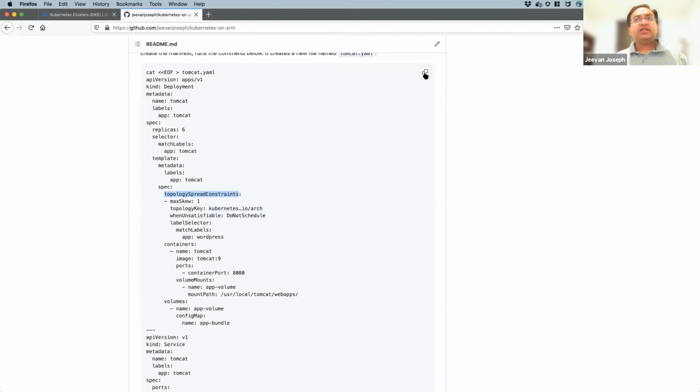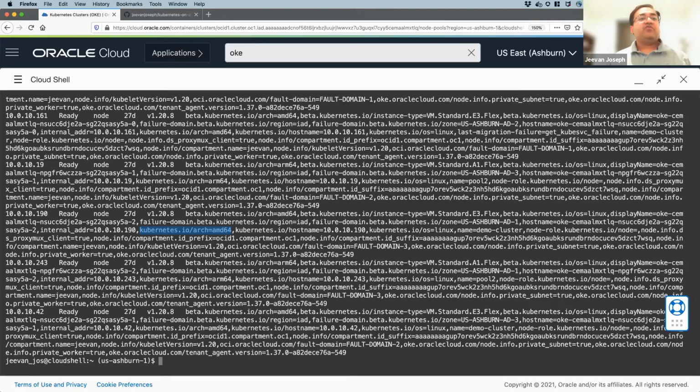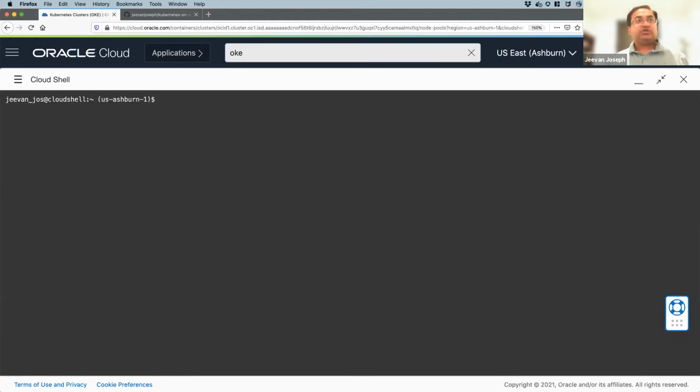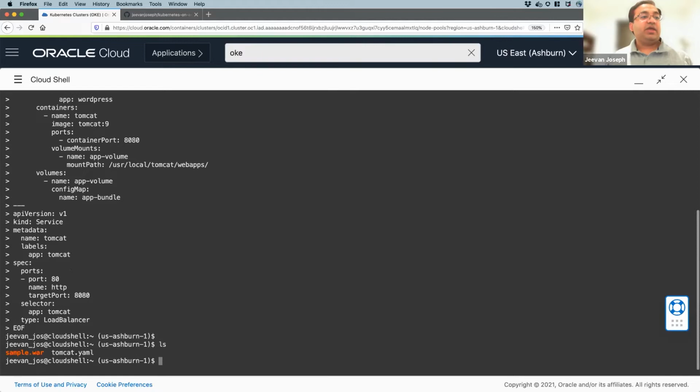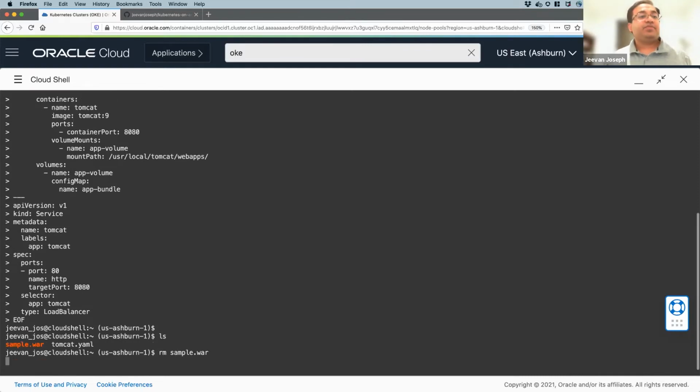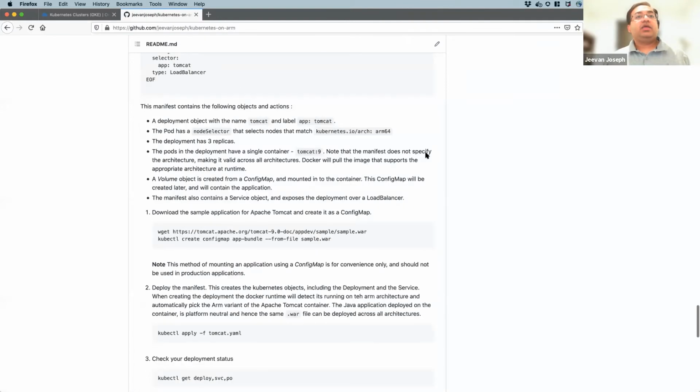So let's copy this whole manifest and bring it into our environment here. So that's a here doc. So you can just copy paste it, and it's going to create a file called Tomcat for us. Let me just remove that file really quick because we're going to download it again in the next step.